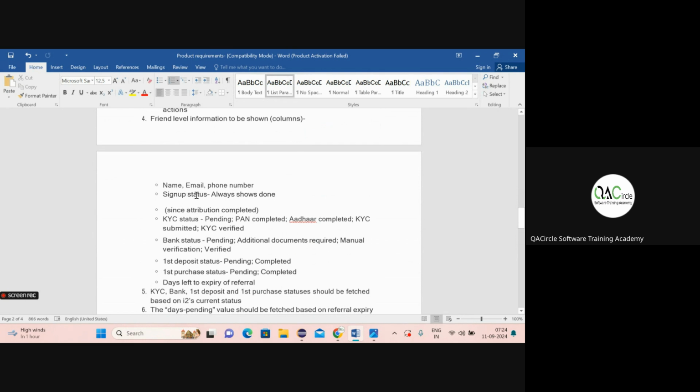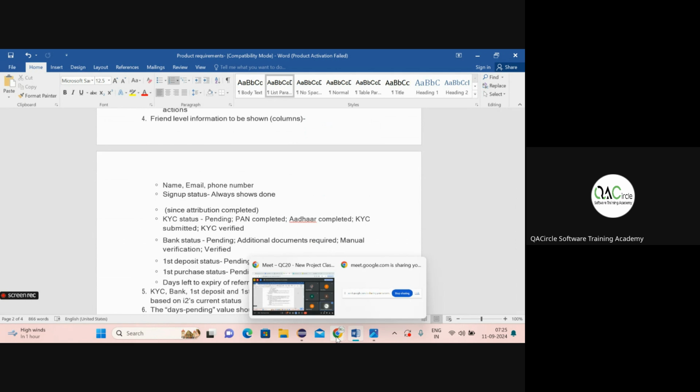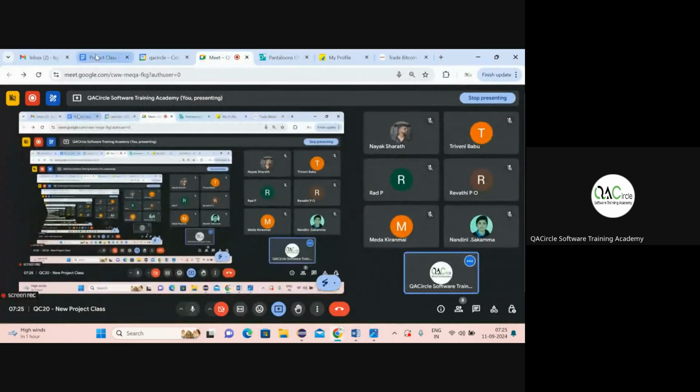So sign up status is once the user has signed up using the referral link, and it will always show as done. And once the user has signed up, you should do KYC. That is the next step. If he does the KYC, then this will be in completed state. And once the user has done the KYC, you should add the bank account. As I told you, right, over here.